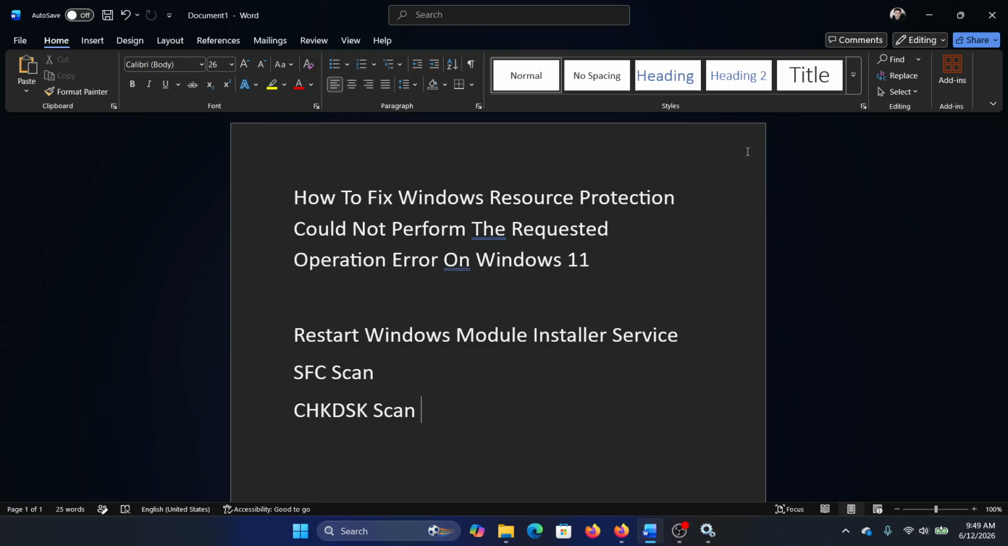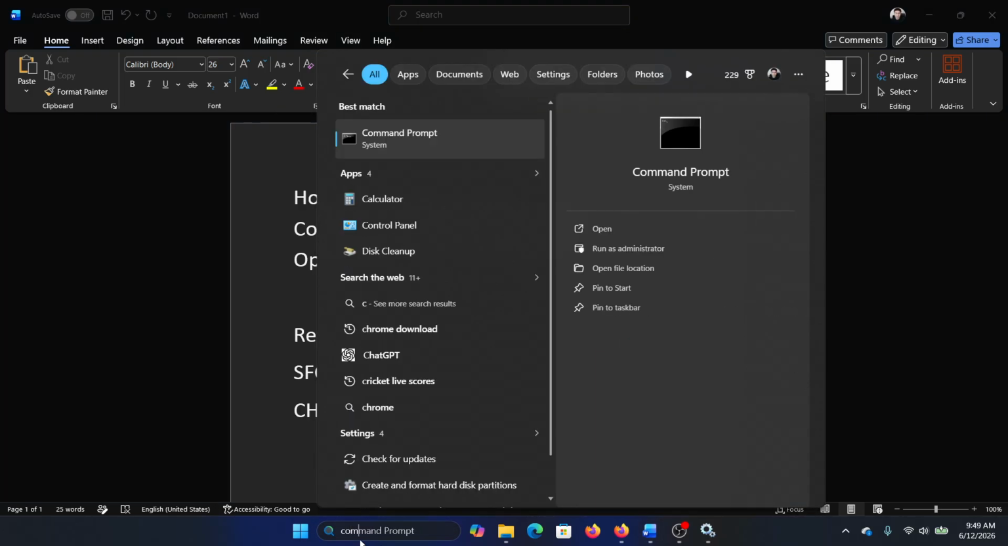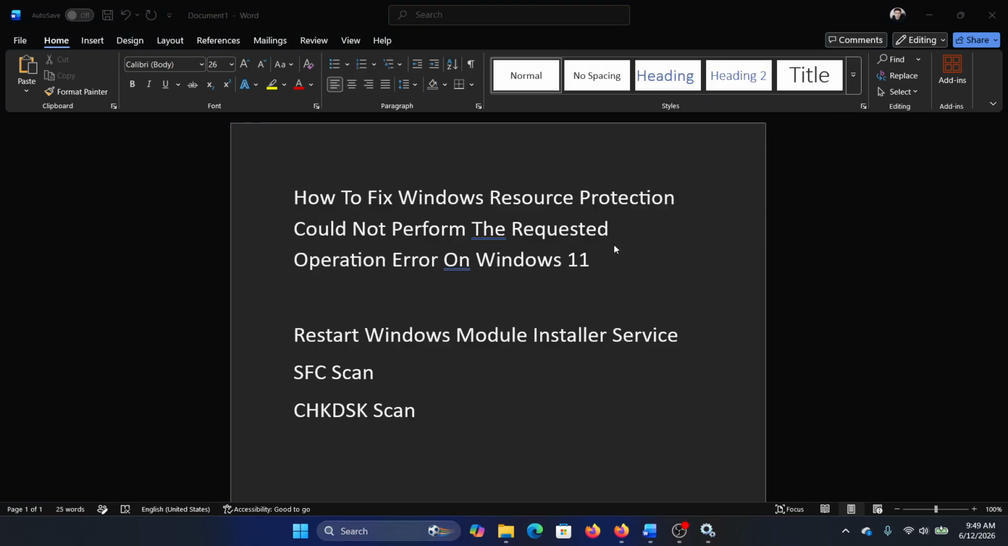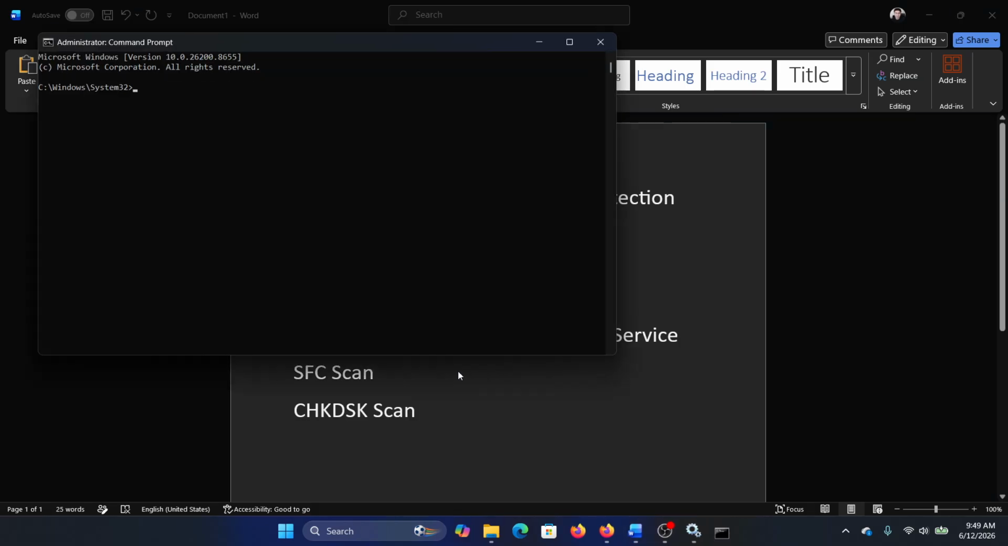Now, if this doesn't help, then an obvious solution is an SFC scan. Search for command prompt in the Windows search bar. Click on Run as Administrator. Type the command SFC /scannow and hit enter to invoke the SFC scan.